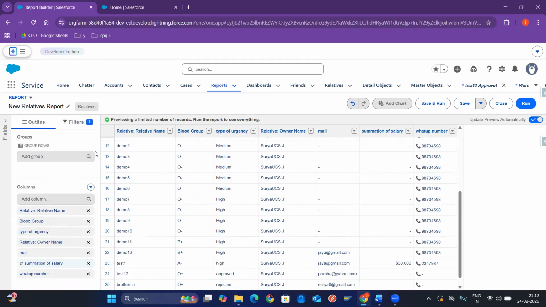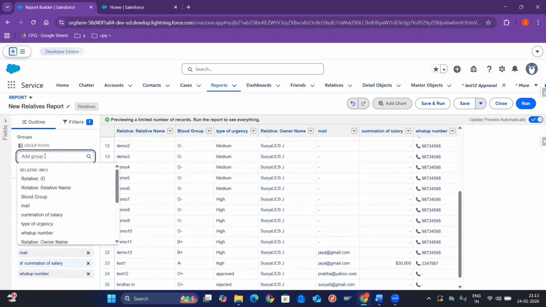Now if I wanted to apply the groups on the row level, the row level means horizontally, so we have seen the columns vertically, right? So now I want to apply the groups horizontally. Let me show you how we can apply the particular process. Let me apply this. I want to get the group on the blood group. For example, with the O negative, I wanted to prepare one particular records.